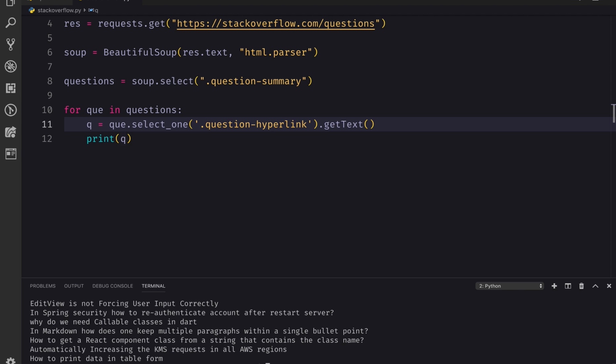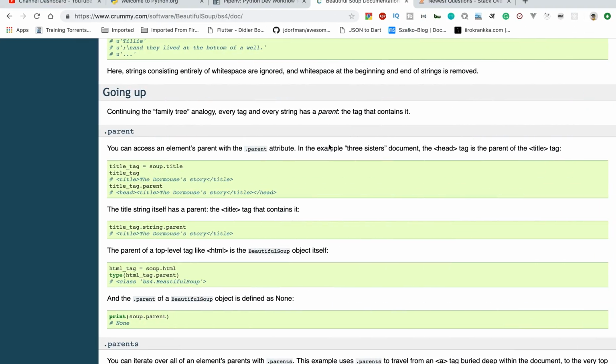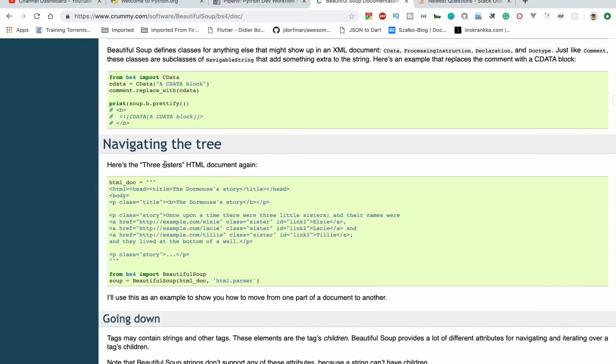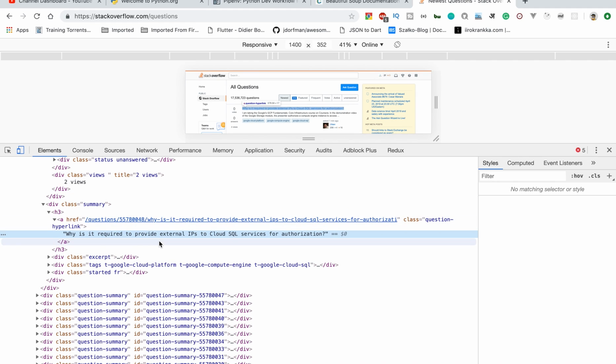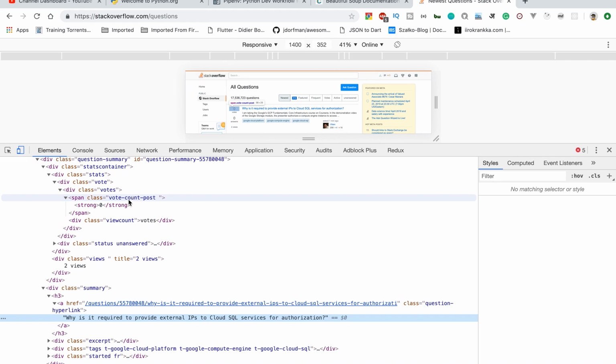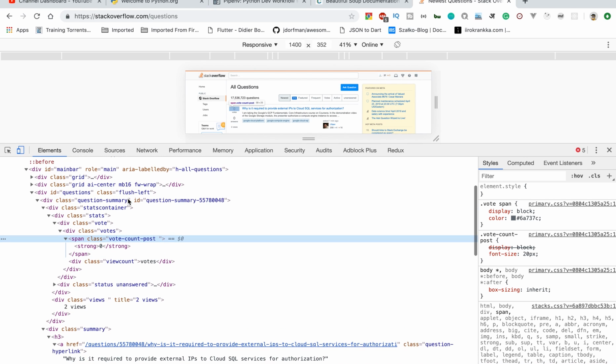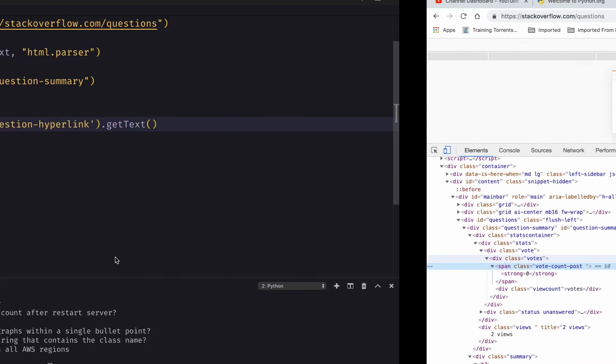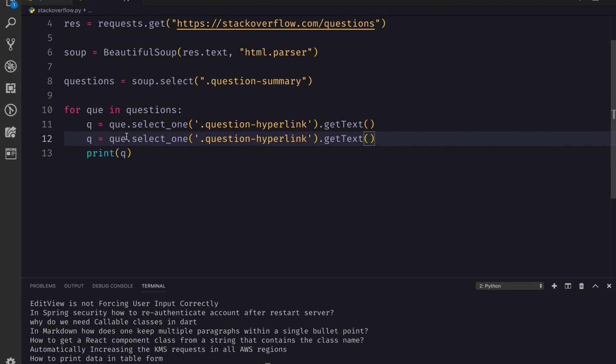Now I want to show them in a proper way. If I go back here, I have got this question. Now I want the vote count. The vote count is under this vote count post, under this question summary. So similarly I will ask for the vote count, and then I'll just replace it with vote count post.